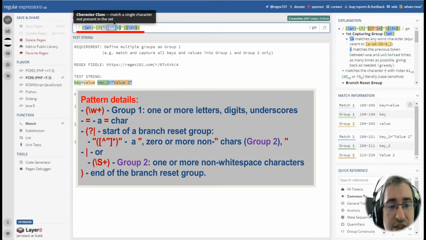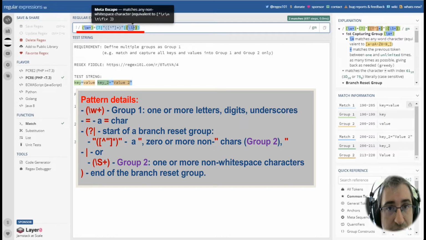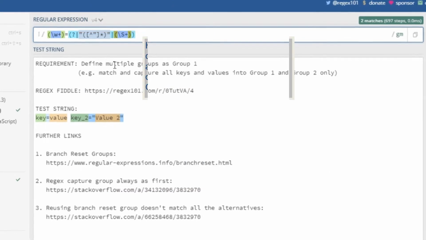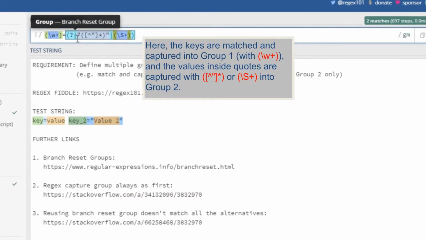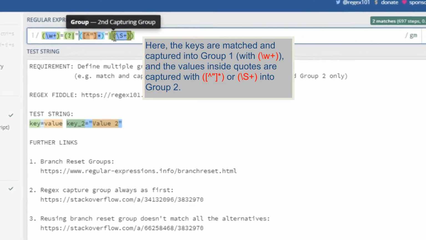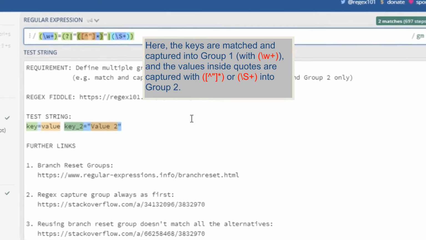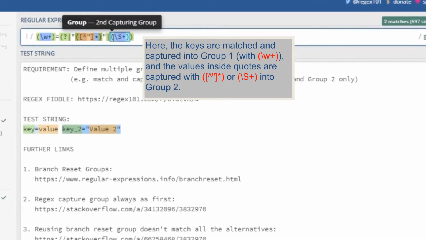Then we define the first alternative that matches any strings in between double quotation marks, while capturing everything that is in between the double quotation marks into group 2. Then we define the second alternative, and there is also a group 2 pattern that matches one or more non-white space characters. Thanks to the branch reset group here, we define two groups in different alternatives that share the same ID.